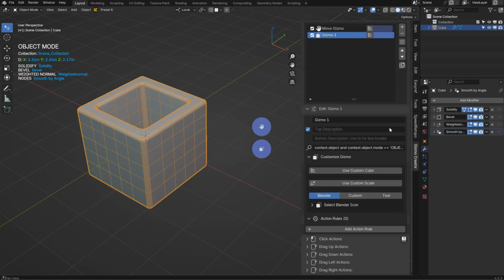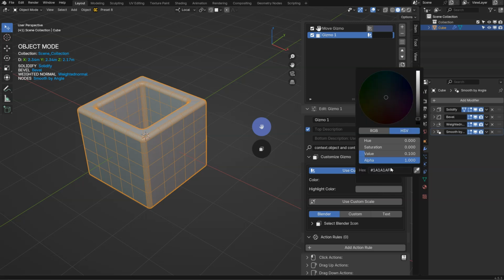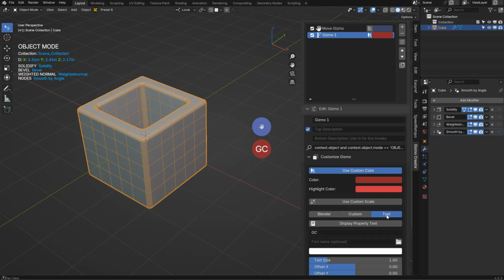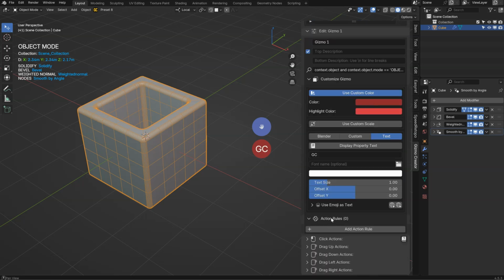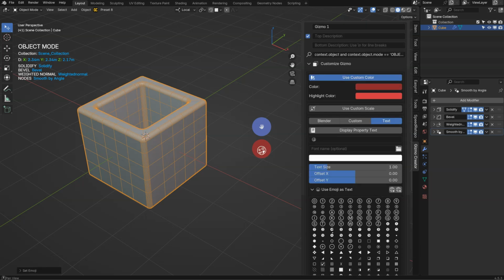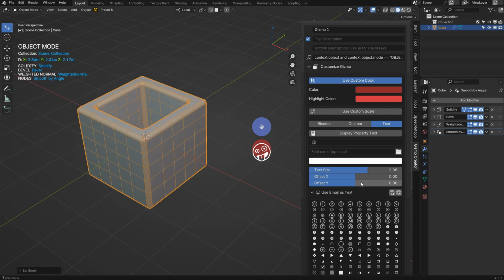You can customize gizmos, you can use a custom color for each gizmo to have something different. Same for the highlight, I can make something, let's see, like that. And as you can see, boom, that will give us different results. You can edit the scale, you can add a Blender icon, you can add a custom icon, you can also add text. If you want, you can use some emojis, like this, okay? You can edit the size, the position, like that, and boom, I have my gizmo.